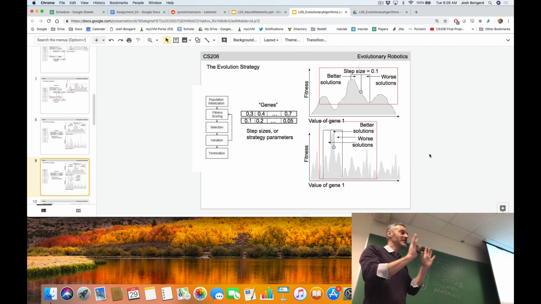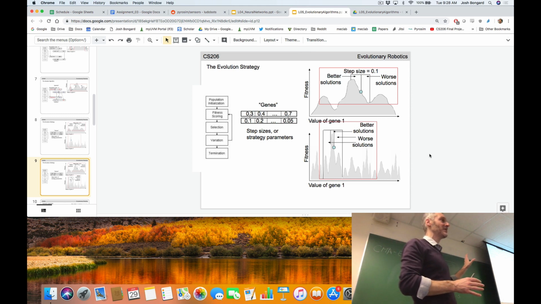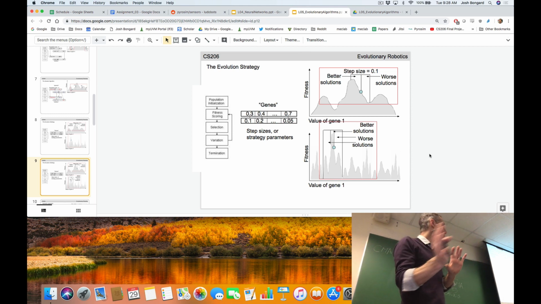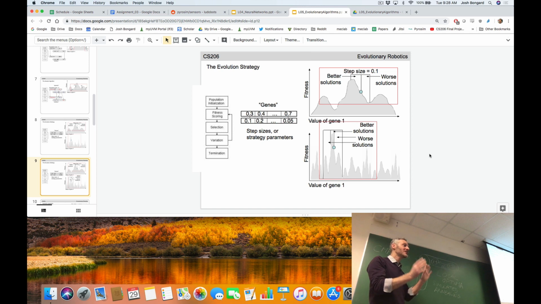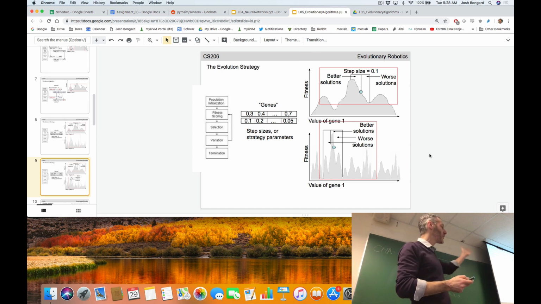Professor Epstein teaches a course on evolutionary algorithms where she goes into much greater depth on all of these different algorithms. Hopefully what you're taking away from this is this general trade-off between the complexity of the algorithm and the efficiency with which it can approach the global optimum.